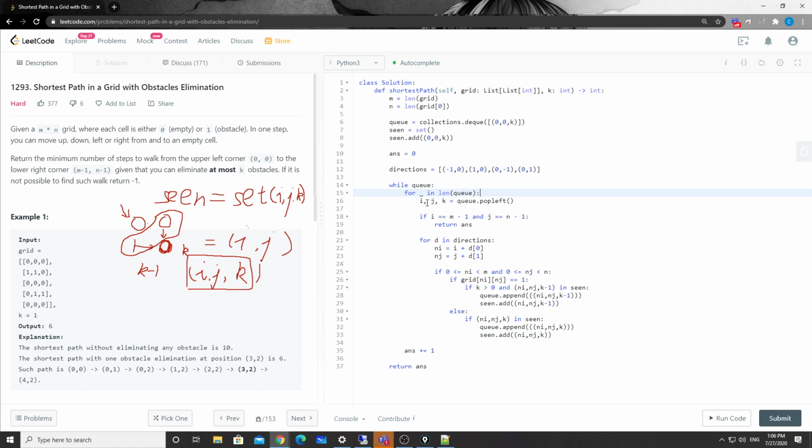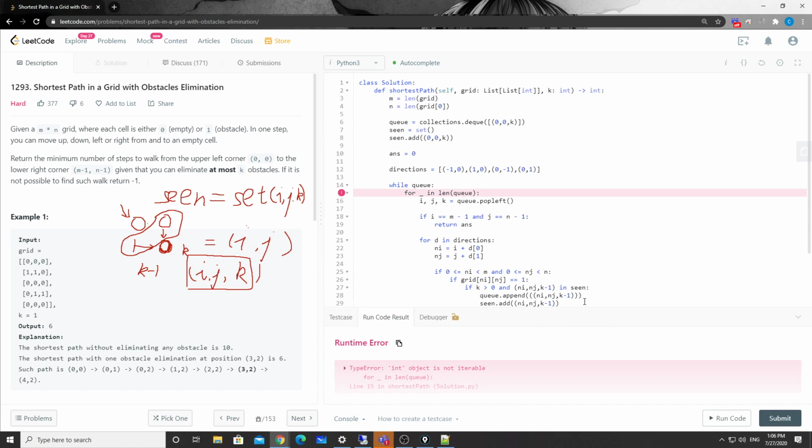Let's see. I, j, and k, answer. We increase the answer by 1. We do a four directions BFS search. Then we check the boundaries. Then here we have two conditions here. If k is greater than 0, then we continue on this path, right? And if not, we just stop here. Okay, let's try to run it.